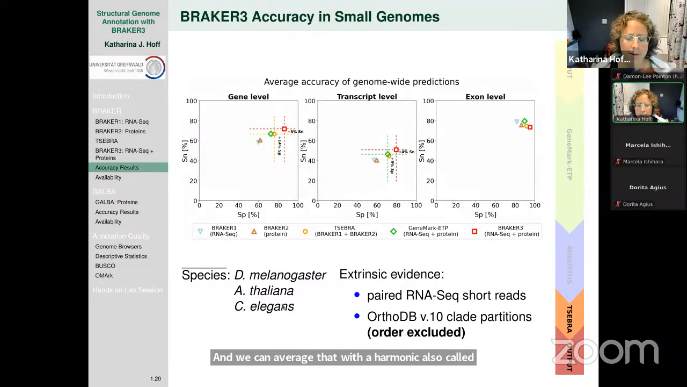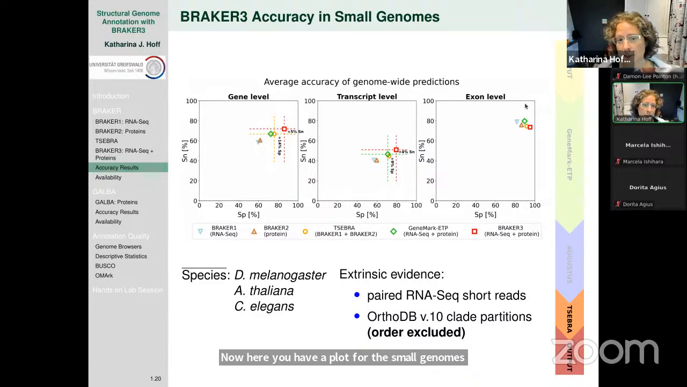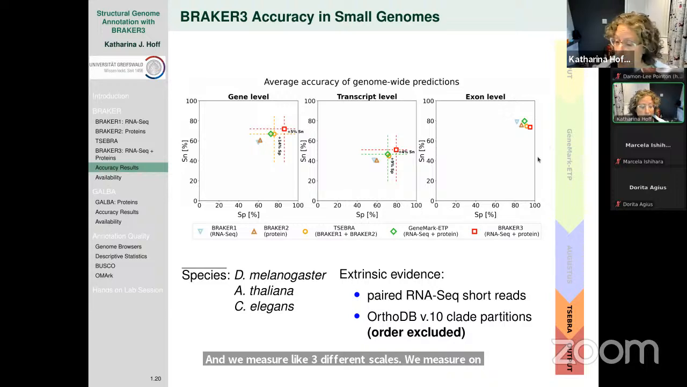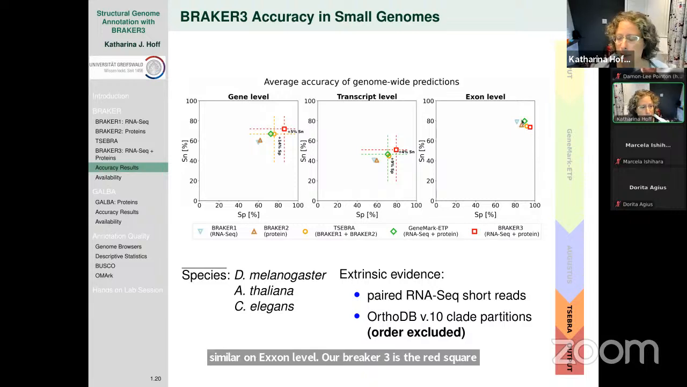Now, here you have a plot for the small genomes. And we measure on 3 different levels. We measure on exon level. Let's look at that first. Everything looks similar on exon level. BRAKER3 is the red square, the square thing, but everything else looks pretty similar. Then we also measure on gene level.